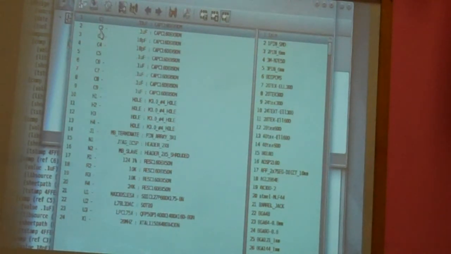So this column here is the various components by their reference letter. We have 9 capacitors labeled C1 through C9. We have the 4 mounting holes. We have a jumper. We have 2 connectors, 4 resistors, 3 integrated circuits, and 1 crystal. And then these are the various values we gave to them.